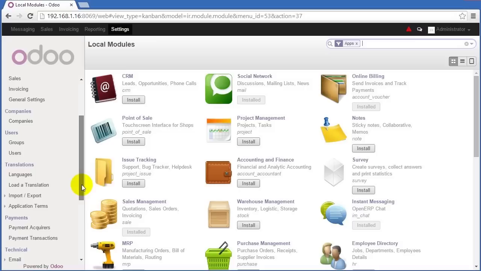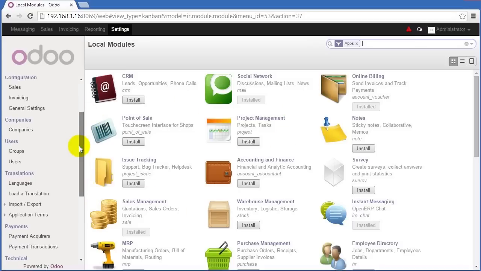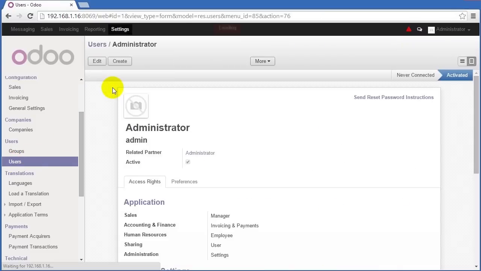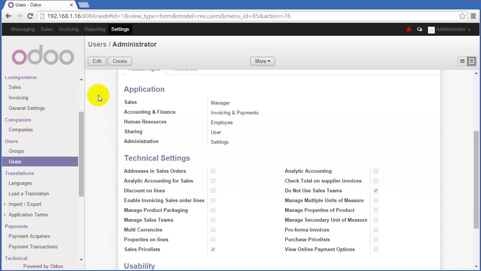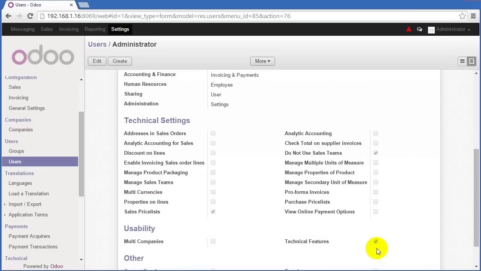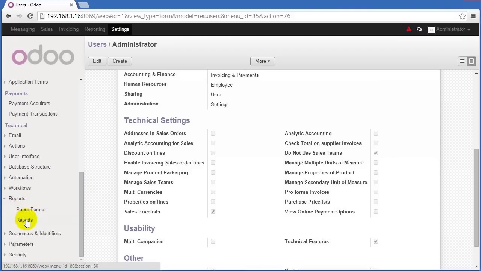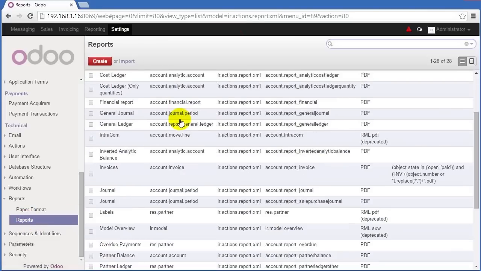I'm going to remind you, this is pretty much still a fresh version of Odoo with just the sales management installed. But you're going to want to go into users and administrator, or whatever user you're using. You'll probably be using the administrator account for this. Make sure that your technical features is set on, and if you need to, shift refresh to see the change of your technical settings. Then you should have a reports area down here, and if you click on that, it's going to list all the reports.